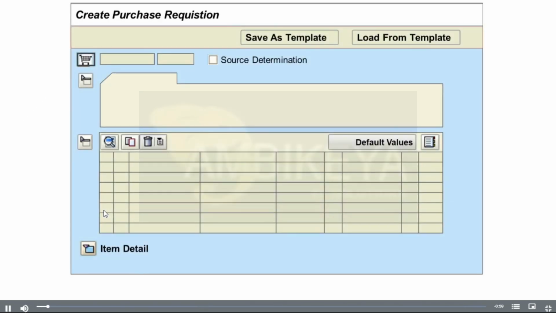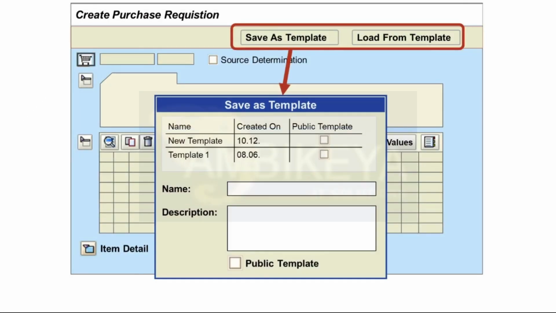For frequently requested materials, you can create templates. Using a template reduces the effort involved in data entry when you create a new document. Templates can be used for the following documents. Purchase requisition. Purchase order. You can create user-specific templates or public templates. Public templates are available to all users.